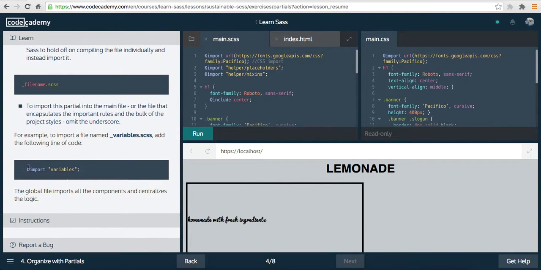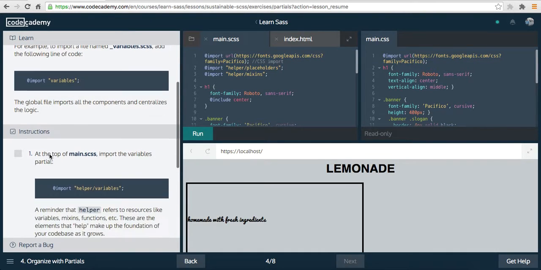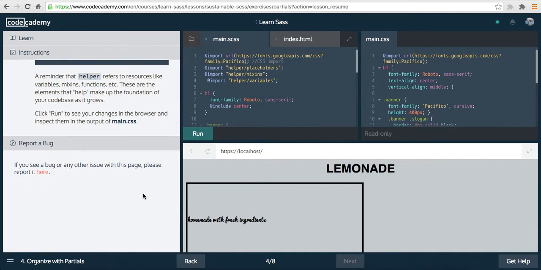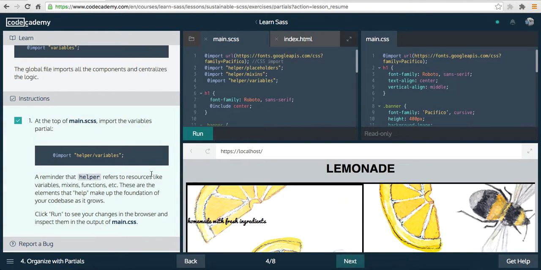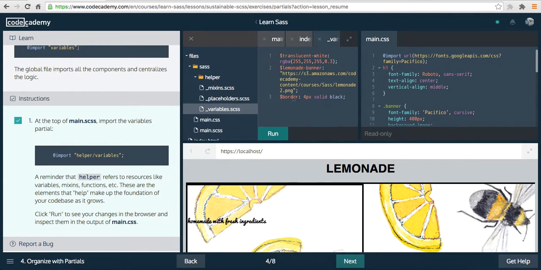Let's go to next, and add the following line of code. Import variables. You can call it whatever you want. It'll assume the SCSS suffix. So we're going to import variables. You just have to make sure you find the relative path. And so we're going to import helper variables. And cool. That's going to import the Sass helper, all of these, so that all these variables actually make sense to the Sass.